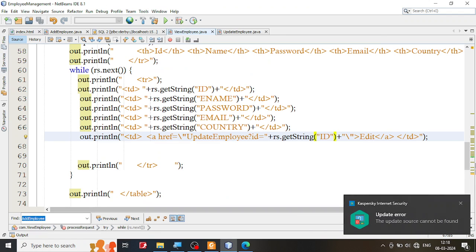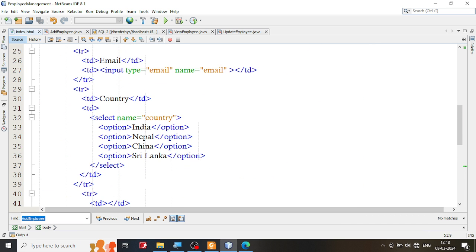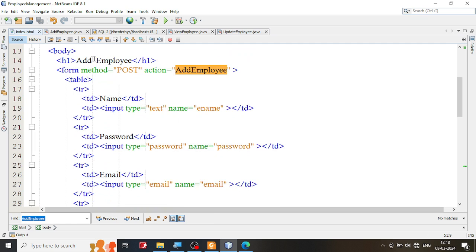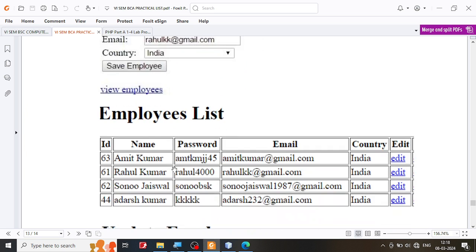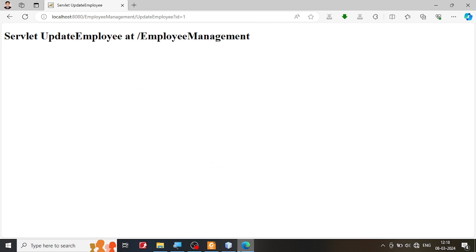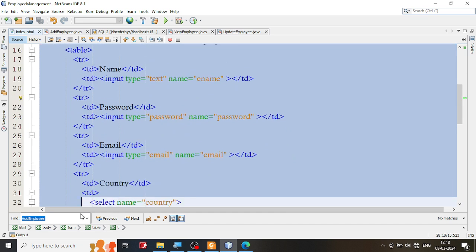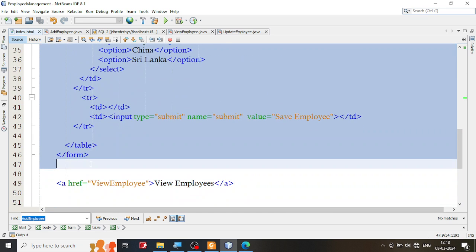So let's go to the index.html. I need everything from here. H1 add employee. Instead of add employee, here it is update employee. It's simple as that. The remaining part is already there. So I'm going to select from here to here, up to here. Control C. If you want, you can even copy that one also. Control C to copy it. So many things have to be copied.